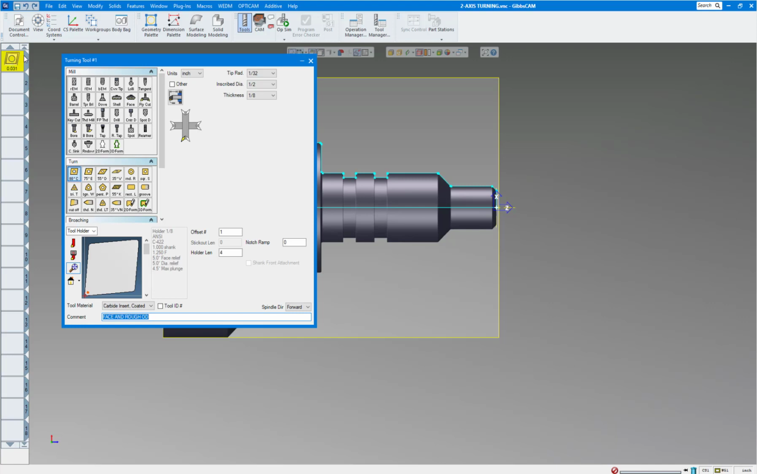So this first one here is just going to be an 80-degree diamond, 1/32 tool nose radius, inscribed diameter 1/2 inch, 1/8 inch thickness. You can choose either one of those. It really doesn't make a difference on the G-code output. And it's sitting in the turret this direction. Now if you want to see the actual tool shank, click on this. You can zoom this up if you like.